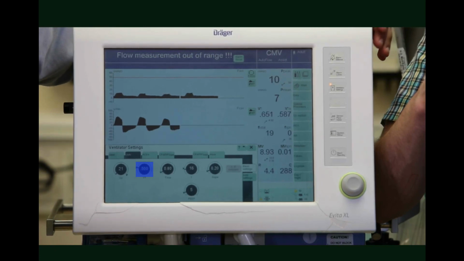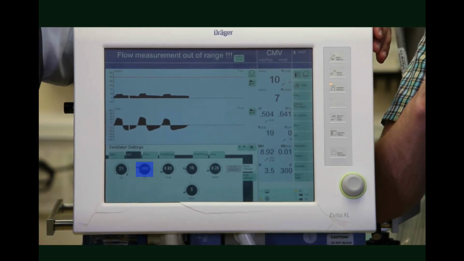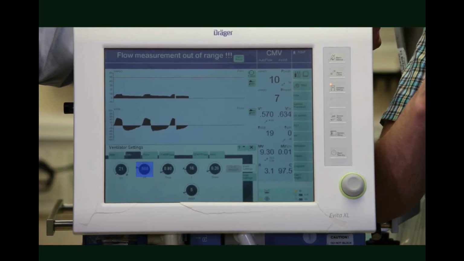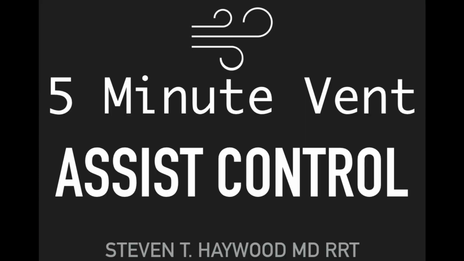Our patient will never be able to take a tidal volume of less than 500 cc's, as that's what we have set on the ventilator. This differentiates it from other modes, specifically SIMV, which we'll look at in just a moment. This has been a review of assist control mode ventilation in about 5 minutes.